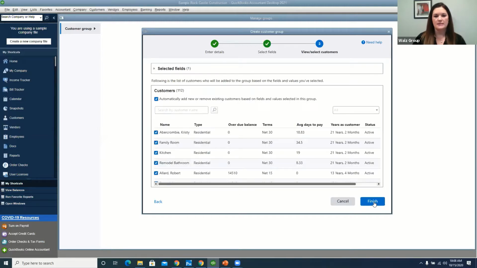And then the next screen is going to pull all of the customers that meet that criteria. So you can see that these are all residential. And if we wanted to, we could create another filter to pull in the new customers, say active within the last year or two.